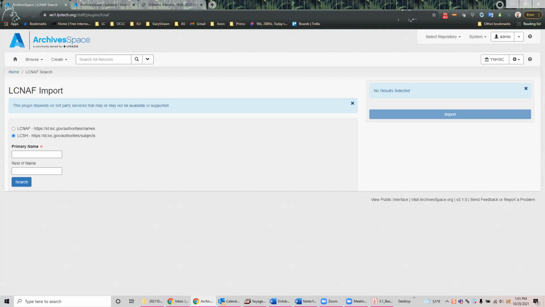So there's that. Let's do, it's a keyword search. With the LCNAF, the rest of the name box is grayed out. It does become live with LCSH, but that's just, we'll call it a feature. You don't actually use that second box. You could just type everything here into the primary name box. So we're going to do African Americans, and we're going to do genealogy.